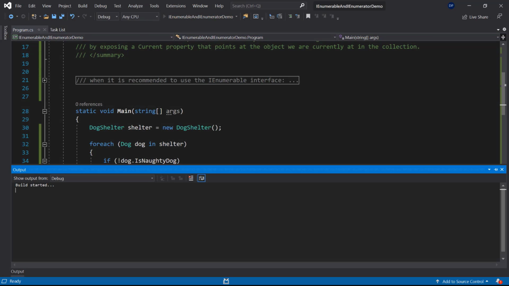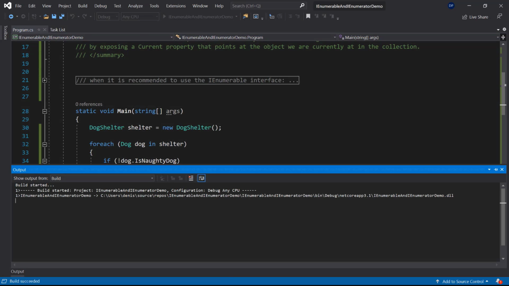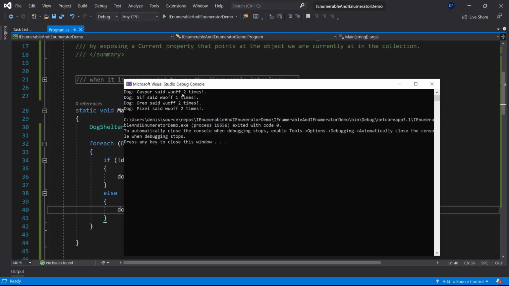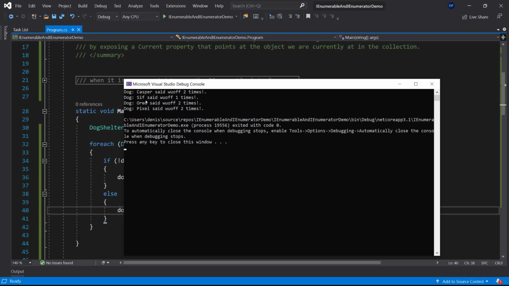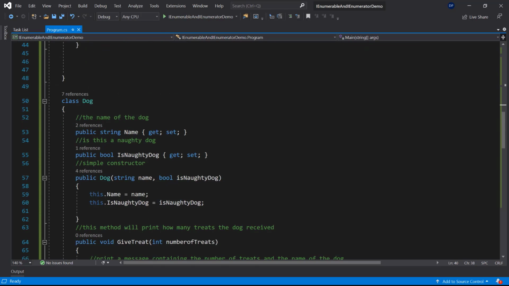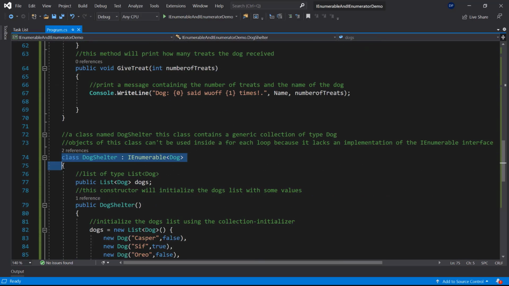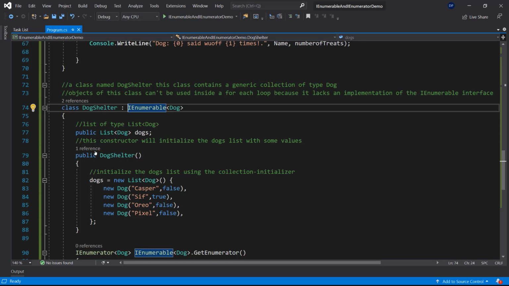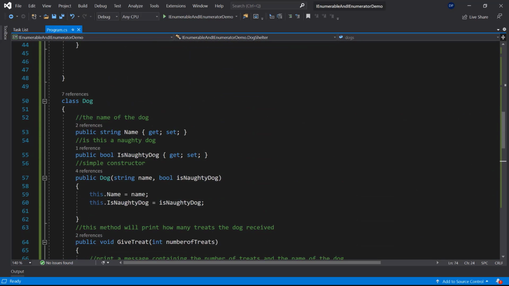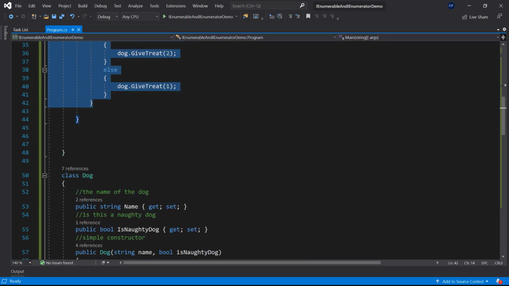And at this point, we can run our application. And we will see Casper said woof 2 times because he's a good dog. Sif is a naughty dog, so he gets only 1 treat, and he says woof once. Oreo does it twice, and Pixel says woof twice as well. All right, and that is basically how you can make your class follow the instructions or implement an IEnumerable so that you can loop through a list using the foreach loop, for example, as we have it here.